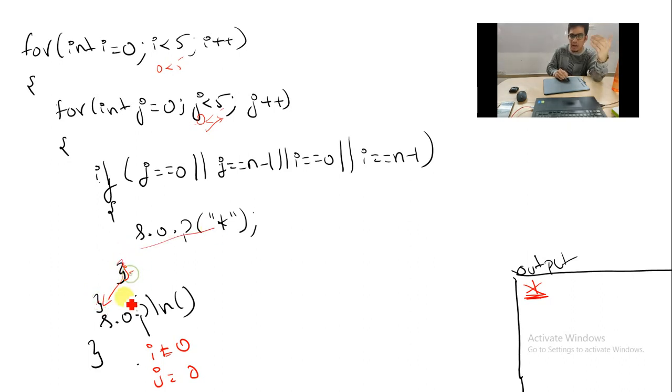So control will come out of the if. After control comes out of the if, there is a closing bracket of j loop. So j plus plus happens. J becomes 1. Okay. So after j becomes 1, it will again check the condition.